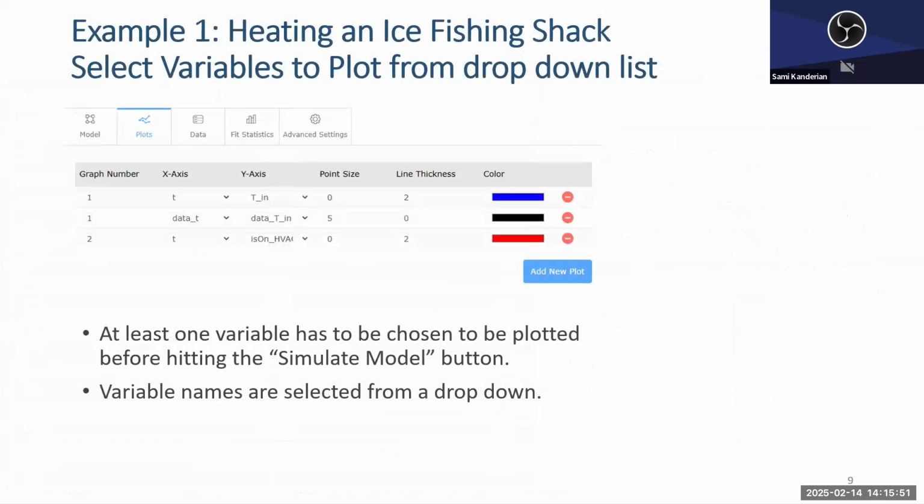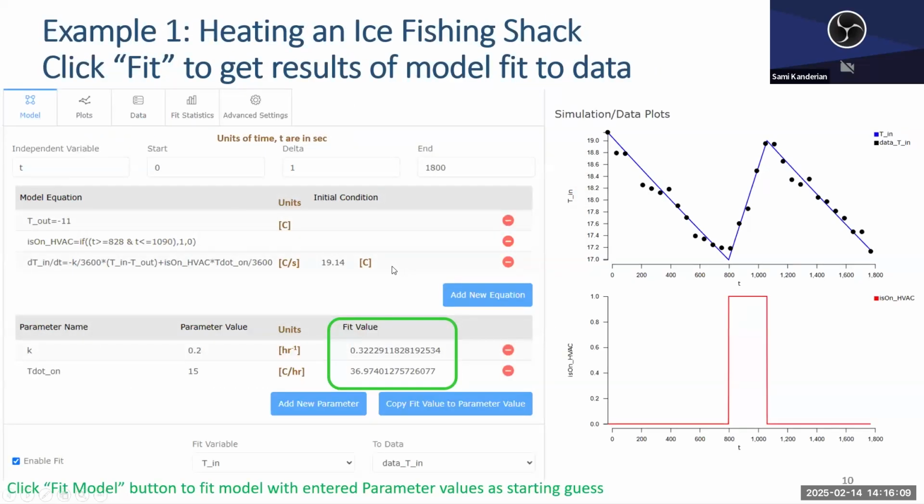The other thing you have to do is plot something before you hit simulate, otherwise it won't be happy. So we plotted three things: the temperature simulation, the temperature data, and the state of the heater. Let's see how I'm doing on time, 2:16.